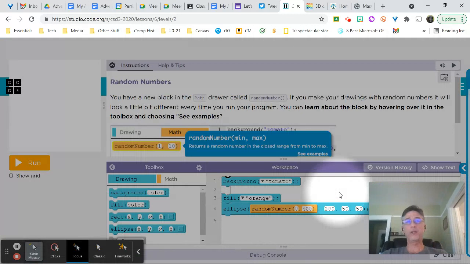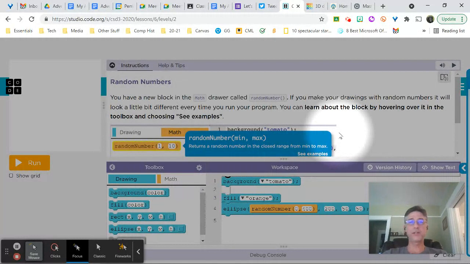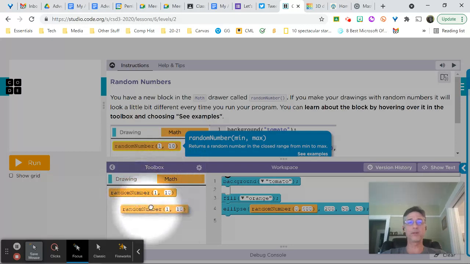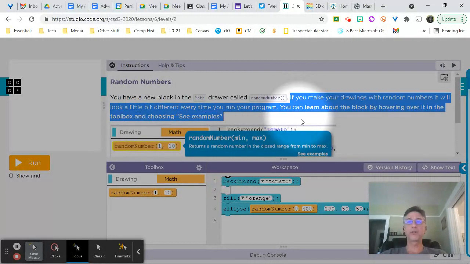Okay, here we are in the very next lesson, the bubble, which is lesson 6, part 2. Let's take a look at what's going on here. It says you have a new block in the math drawer called random number. If we look in the math drawer right here, we see there's our block, random number. It says if you make your drawings with random numbers, it will look a little bit different every time you run your program. You can learn about the block by hovering over it and choosing See Examples.